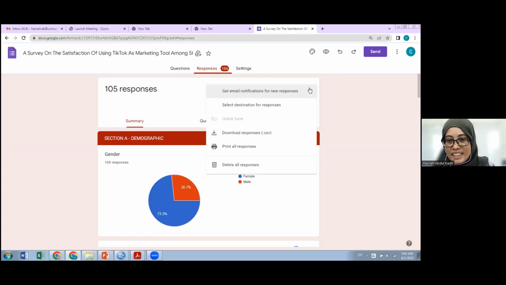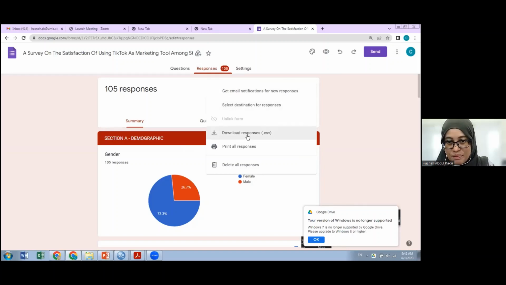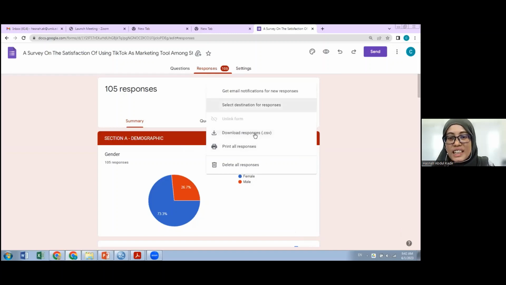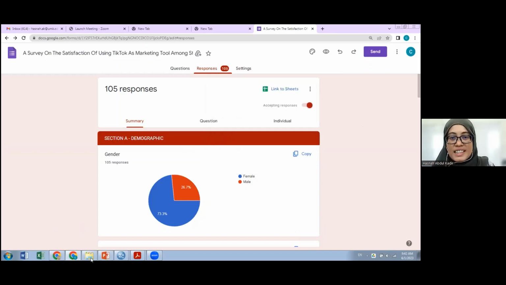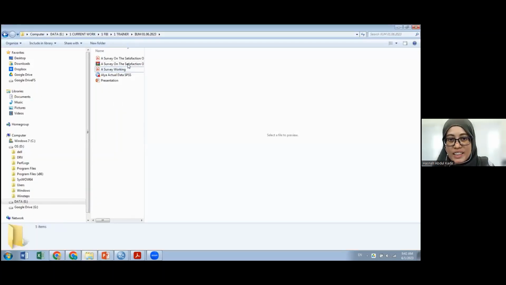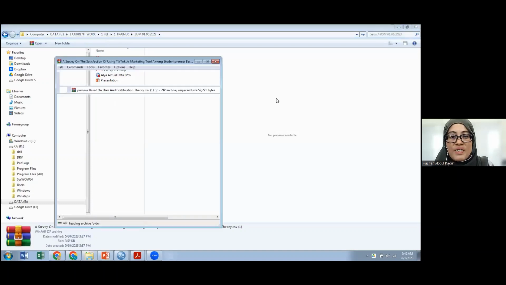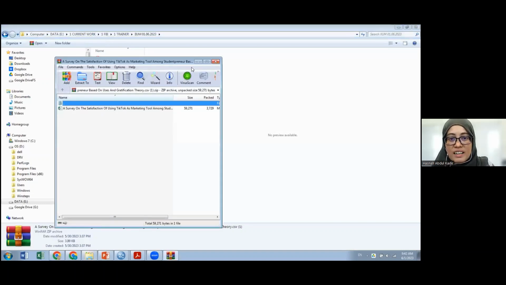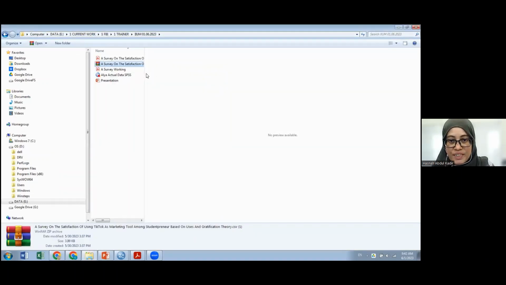Click the 3 dots here, and then download the responses here as CSV. Can you do that with your current questionnaire? Okay. So after you download the responses CSV, it will give you the second file that I sent to you here. It gives you the zip file of the survey. Okay, I already sent it to you.